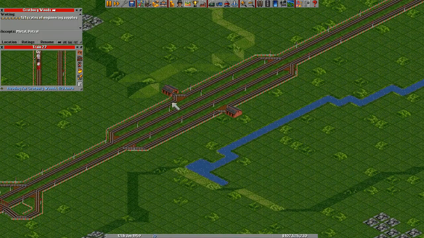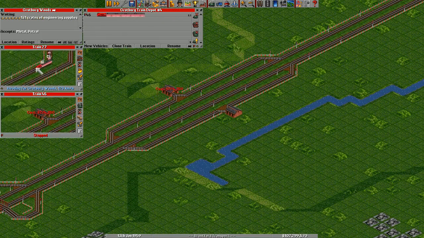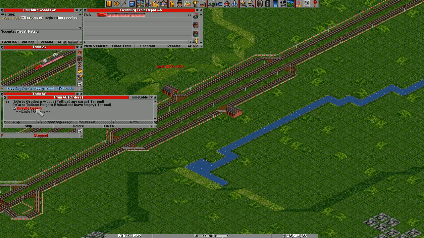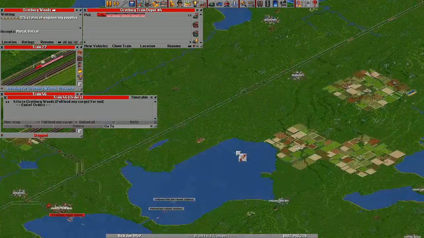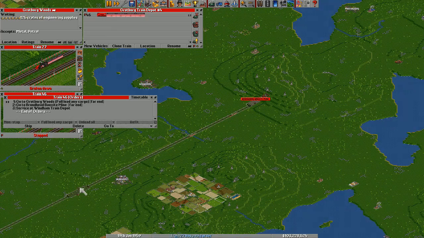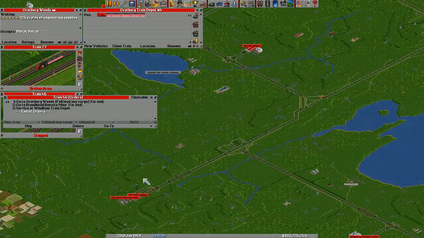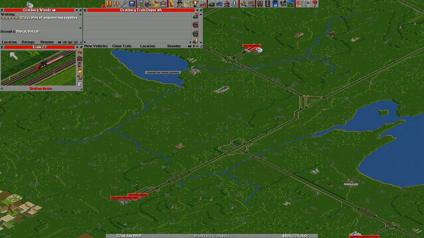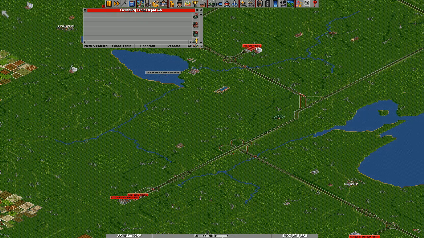So let us take this depot here, clone that train, orders, delete that, and delete that, and then go there, and then go service there because it's a long trip, and then go service when you get back here as well. 2 services for you.